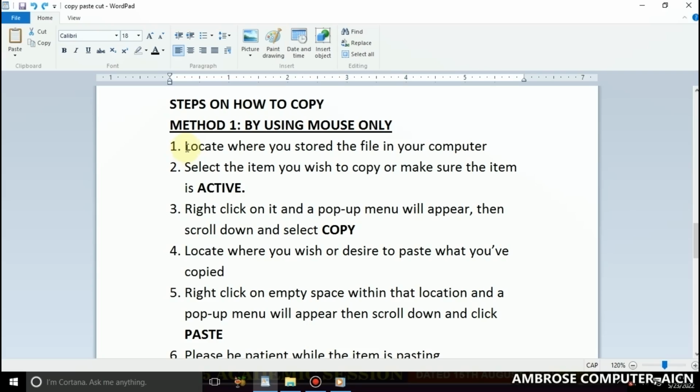I just want to show you the procedure on how to copy and paste in your computer system. So step 1, method 1, using mouse only. We have method 1 using mouse only. We have method 2 using mouse and your keyboard. We have method 3 by using only your mouse, and others.